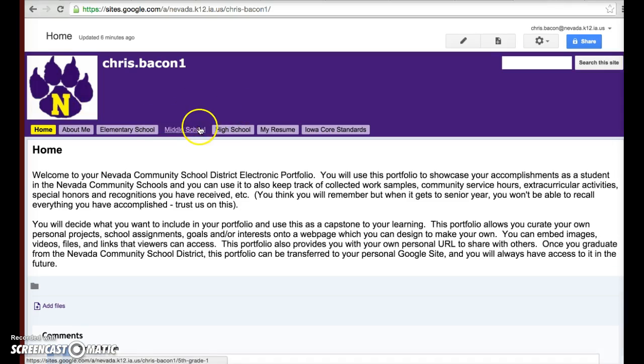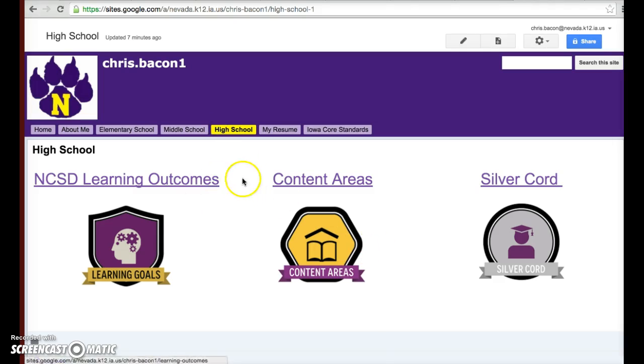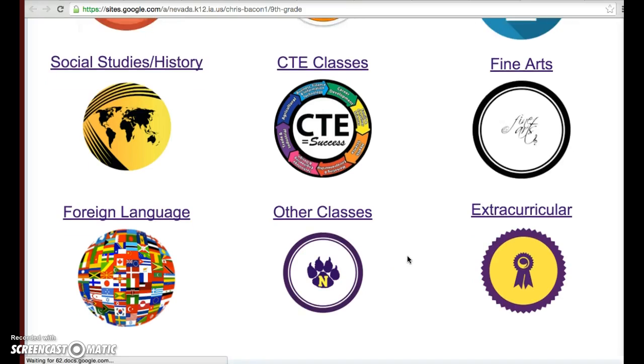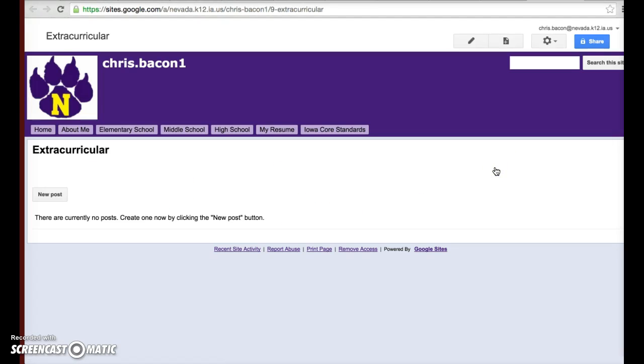Now, you can also add in extracurricular things or things outside of school. This is for you to use to showcase your best work. You don't have to, your teachers may suggest things that go in there, but it's really for you to do. So if you have questions, if you want to get started on it, let me know or let your teachers know, and we can help you along the process.